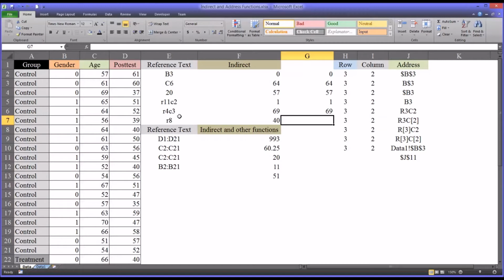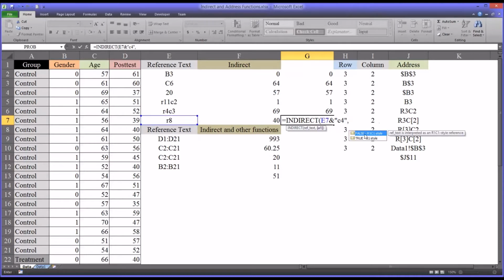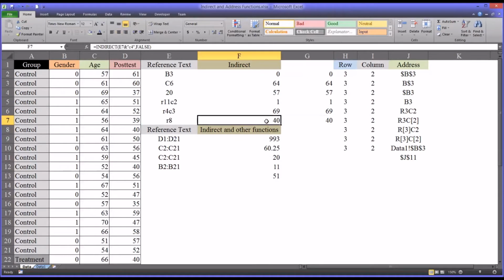Now with the R1C1 style, you can still combine, just as I did in the A1 style example. Before, I had the D come first and then the reference to E4, so I just switched it around here. This will be R8, and we want to add C4 to it. So it would be indirect, R8, ampersand, and then quotation mark C4, close the quotation marks, and select false. That gives us the value 40, which is found at row 8 and column 4.